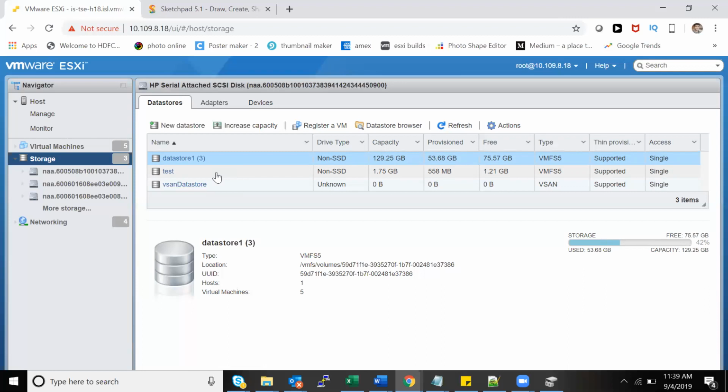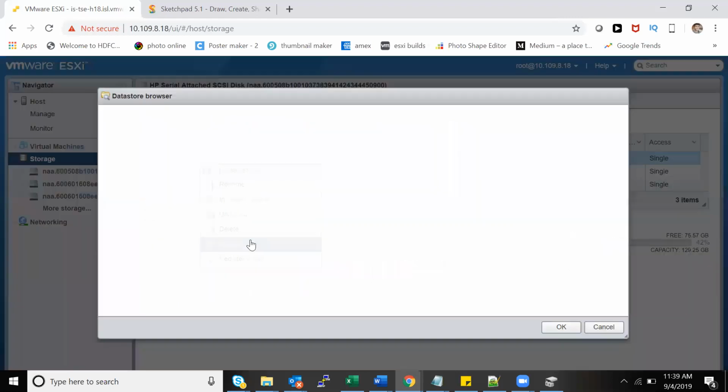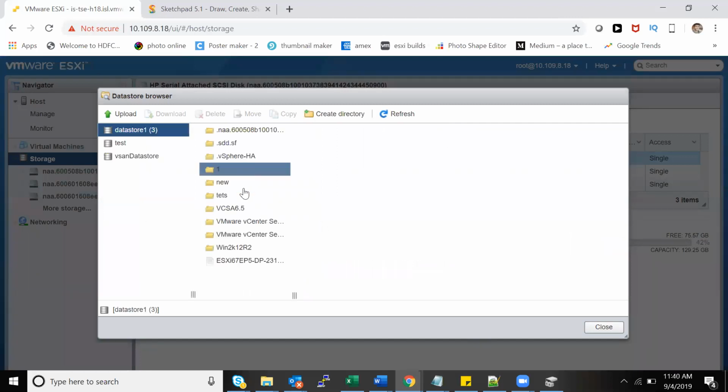Okay, cool. So tomorrow I'll talk about the files inside the data store. If you go to the data store, there are certain files that are required for each and every virtual machine. We'll talk about that in detail tomorrow. If you browse, you can see all the virtual machines and all the stuff. Are these created by default when you create a data store? That's what we'll talk about in detail.